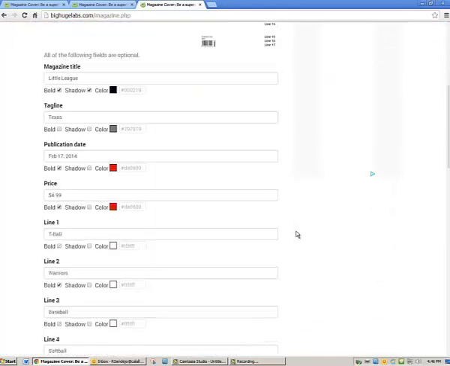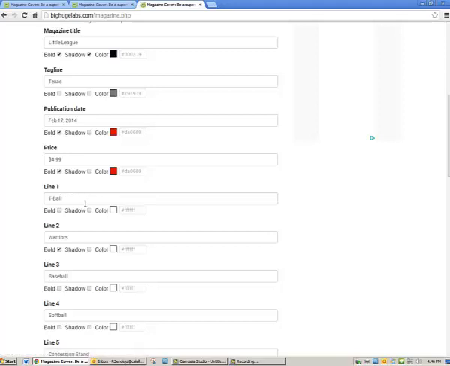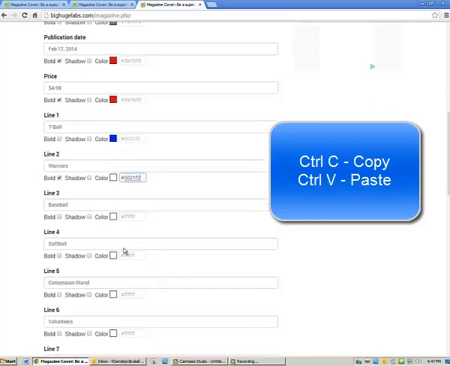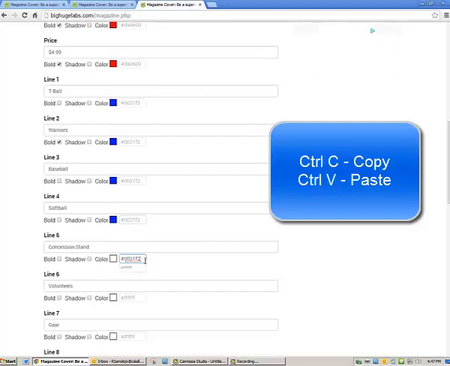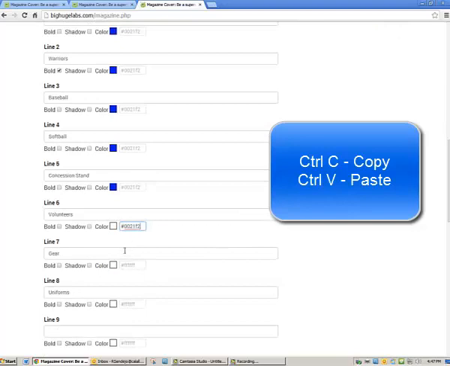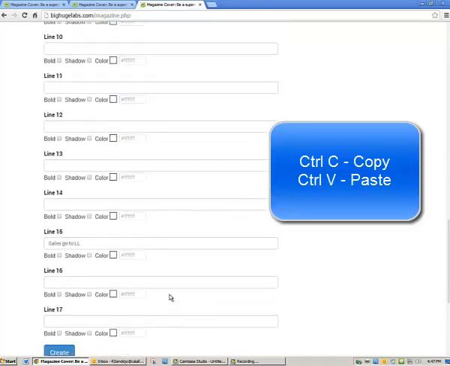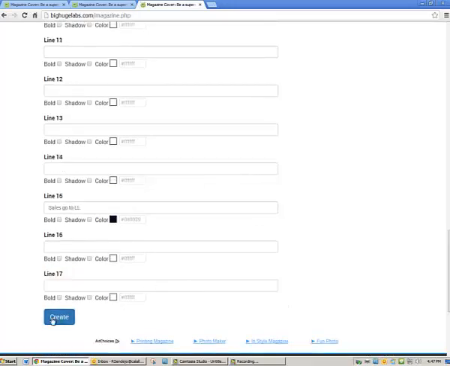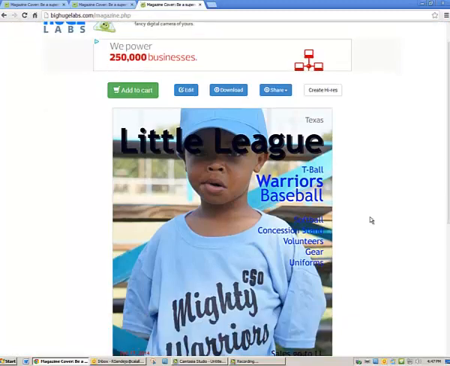So now you can come back and change the color. So let's say I want this, say blue, and I want all of these words blue. I'm going to go ahead and copy this color number here. Control C, Control V to paste. And let's say I just want black for this one. And go ahead and click Create to view it. It's better, a little bit better. I'm going to go ahead and keep it this way.